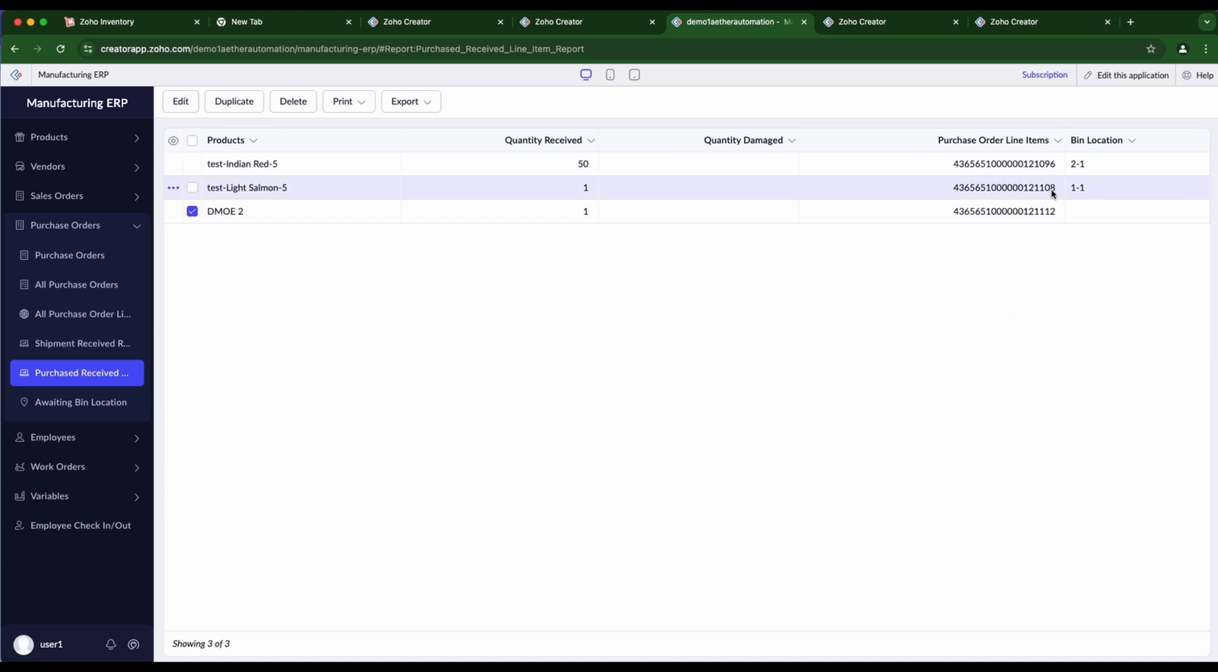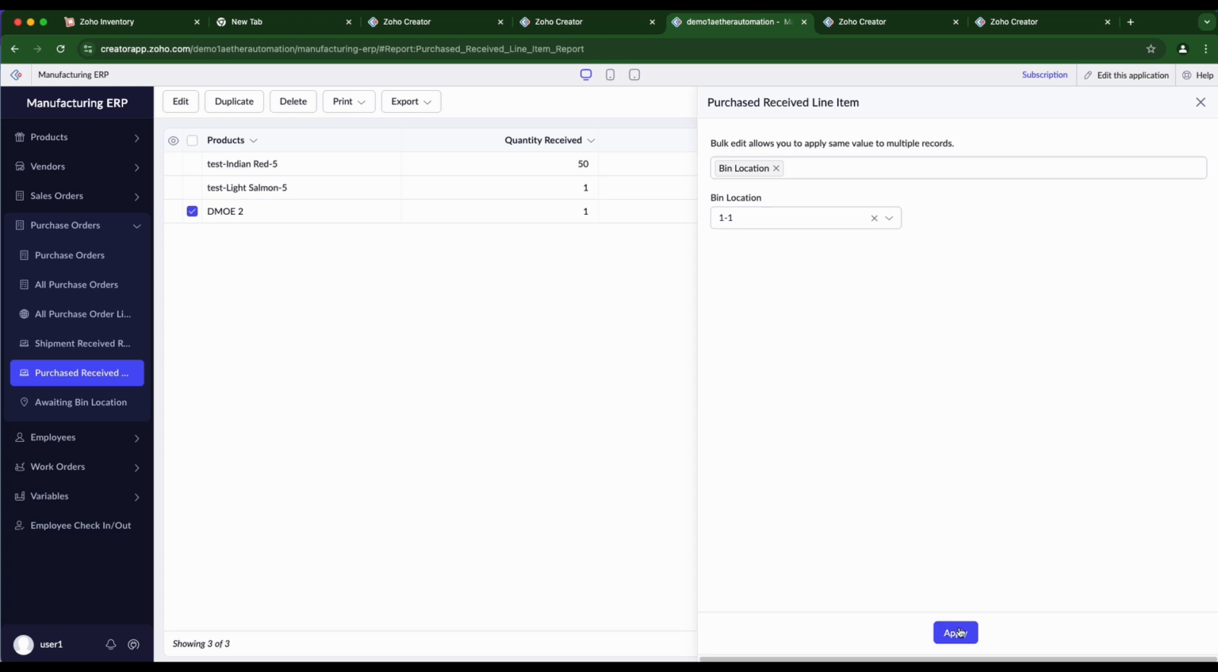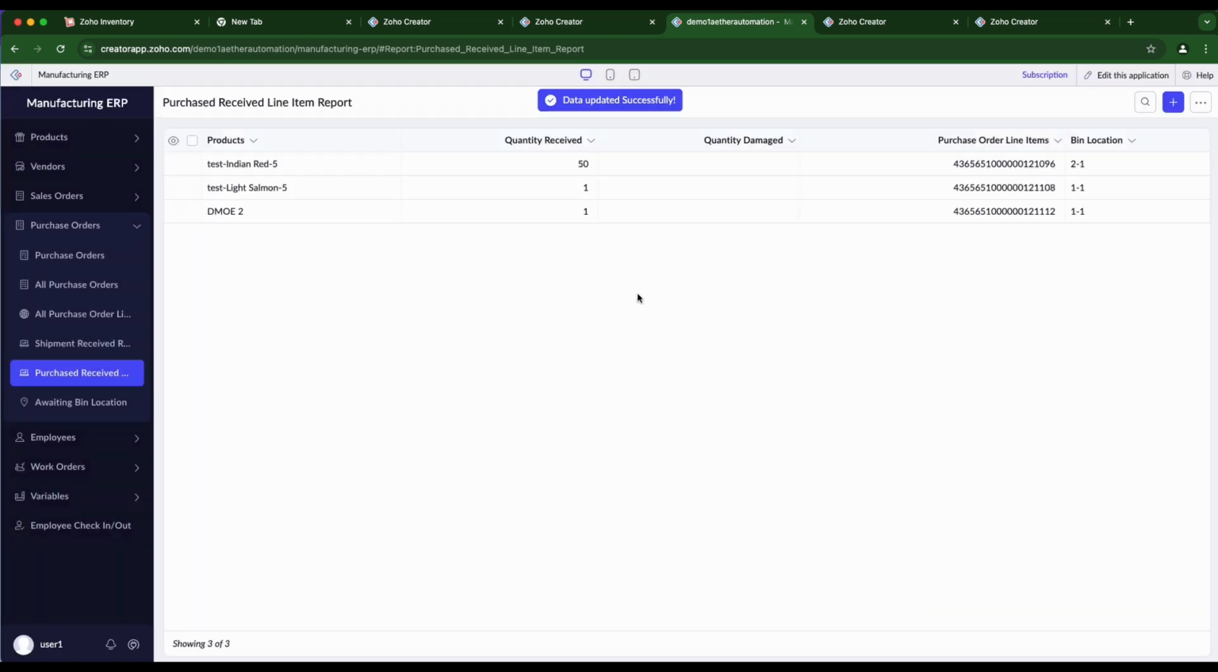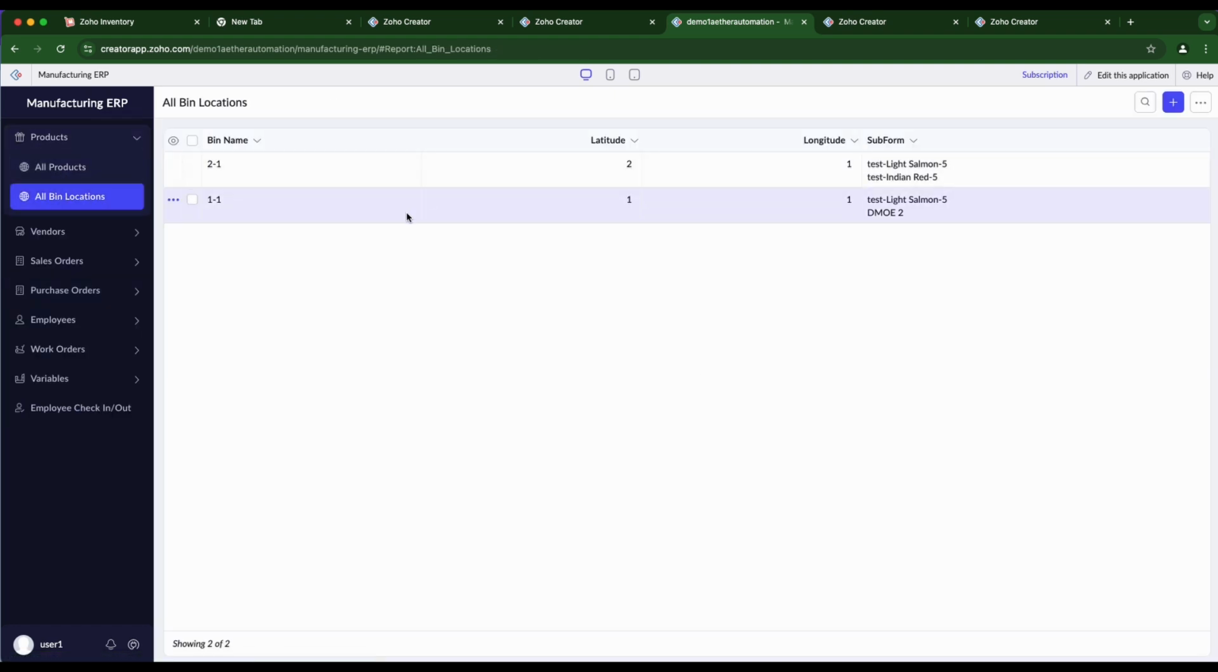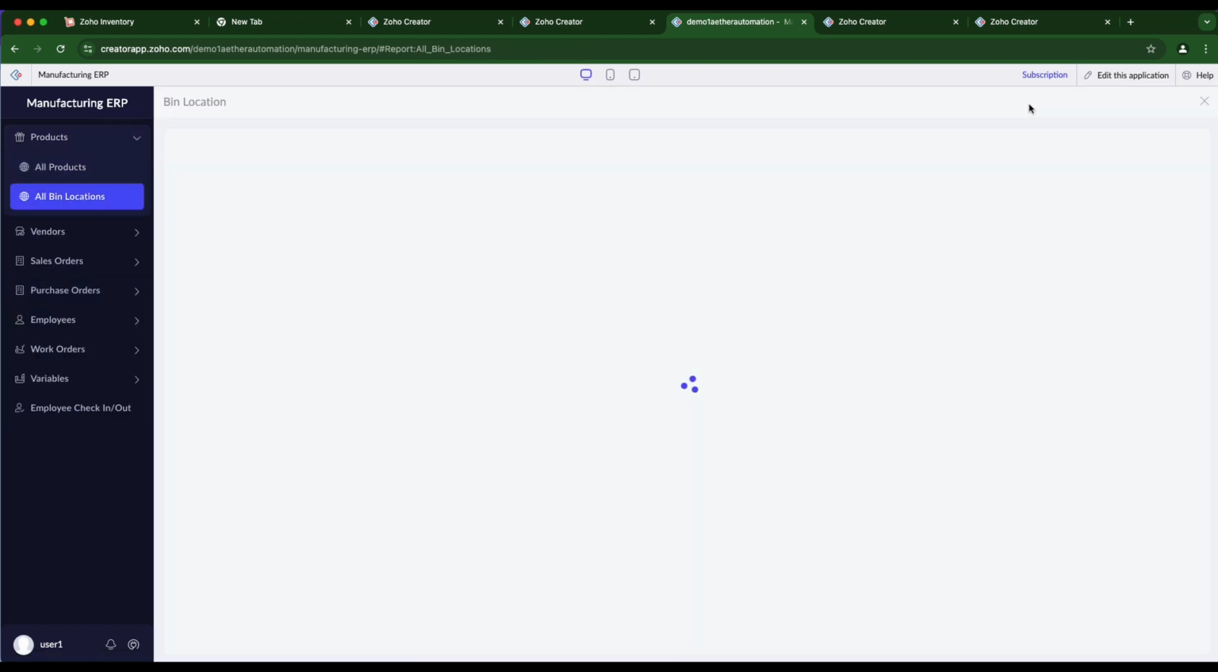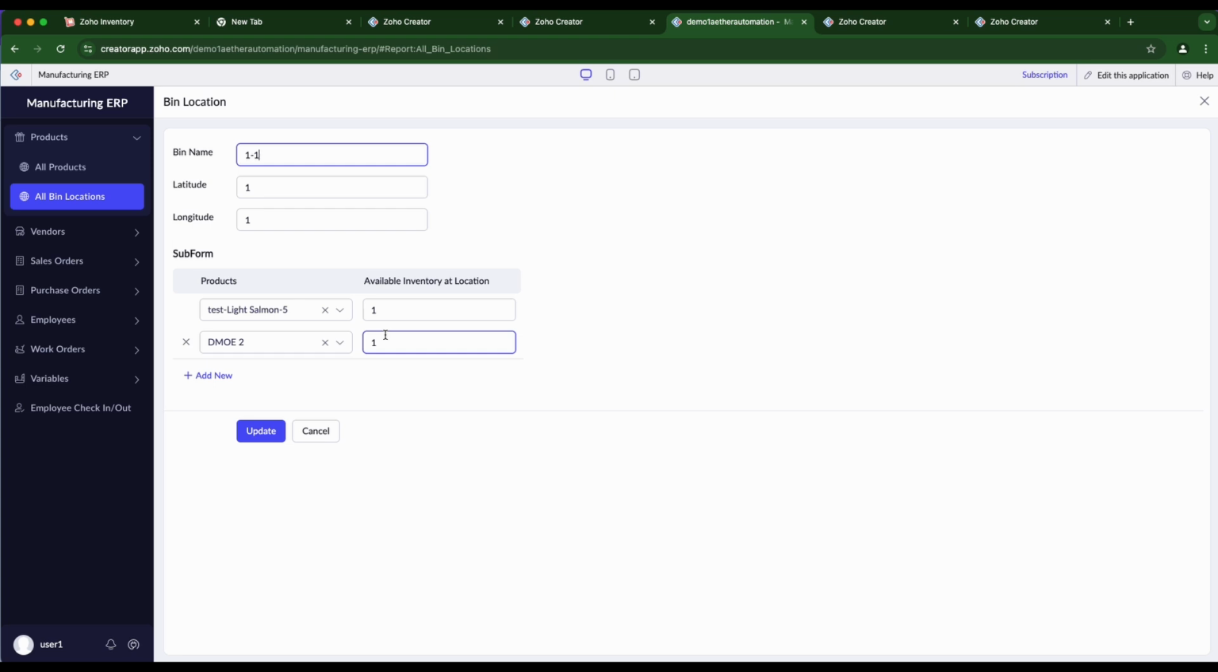I'm going to add it into this one bin location. Let's click apply. So what I should expect is that this demo 2 product is going to be in the 1 bin location. 1 demo 2 is right there, and we have the 1 product in there. So this will help your managers assign products to various bin locations so that the system will automatically know which bin locations we should pull from when doing a work order.